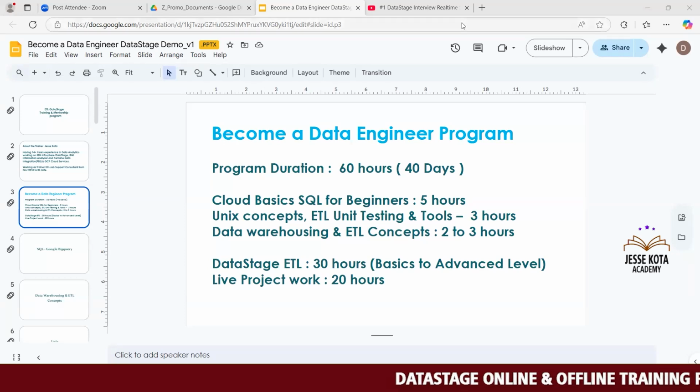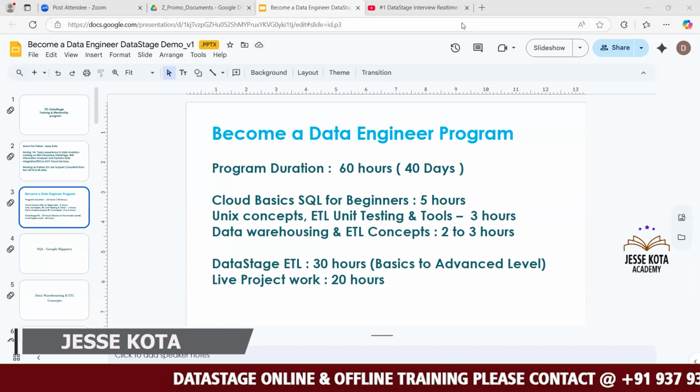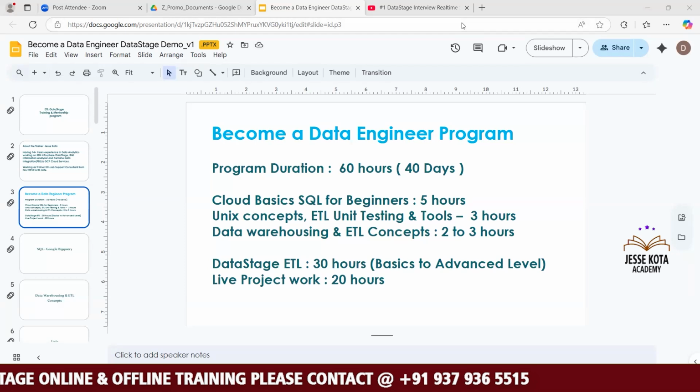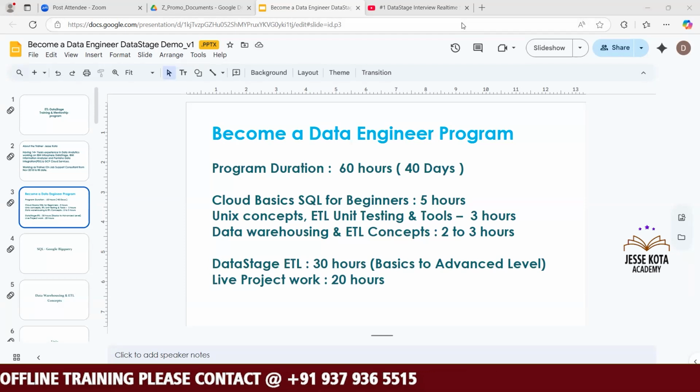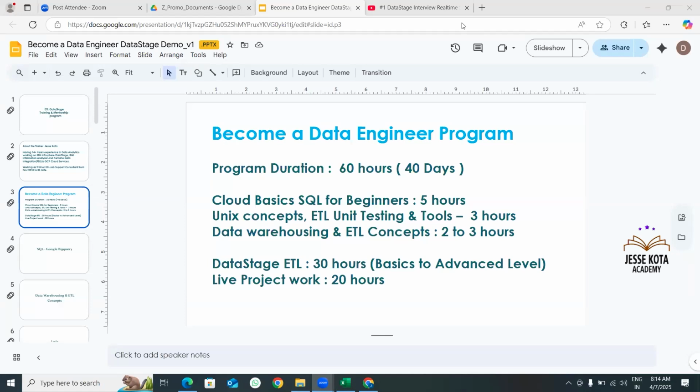Are you covering cloud-related topics in this course? Yes, cloud-related topics will be covered: GCP and BigQuery, how to connect to BigQuery, and how to use BigQuery. Those things will be covered.